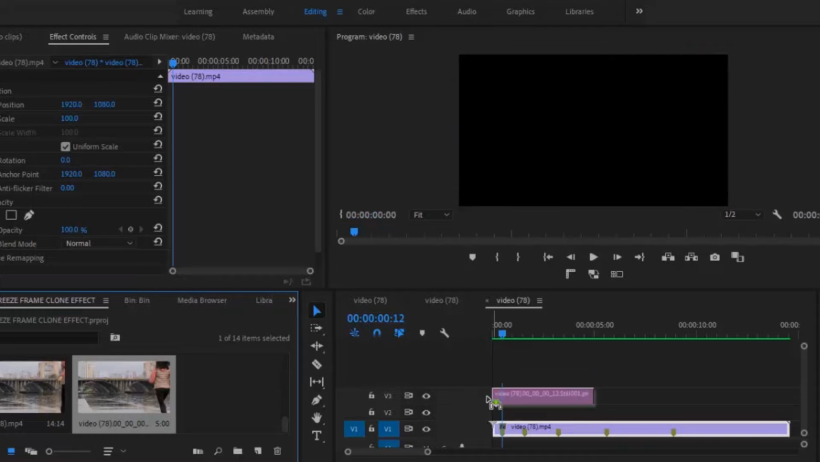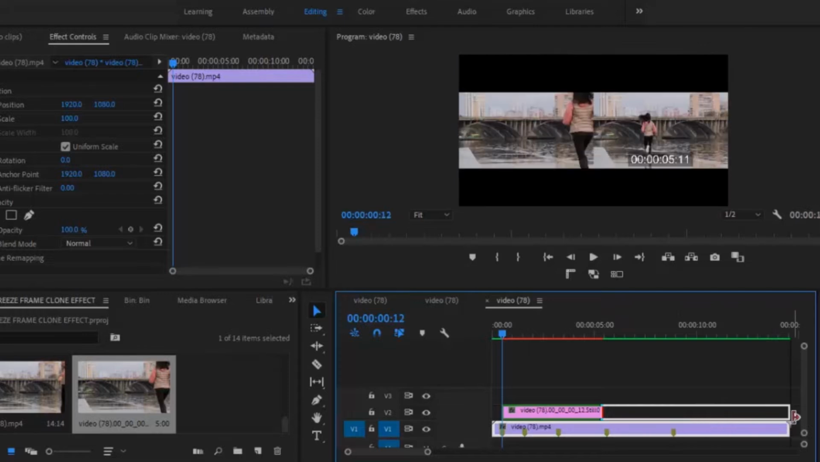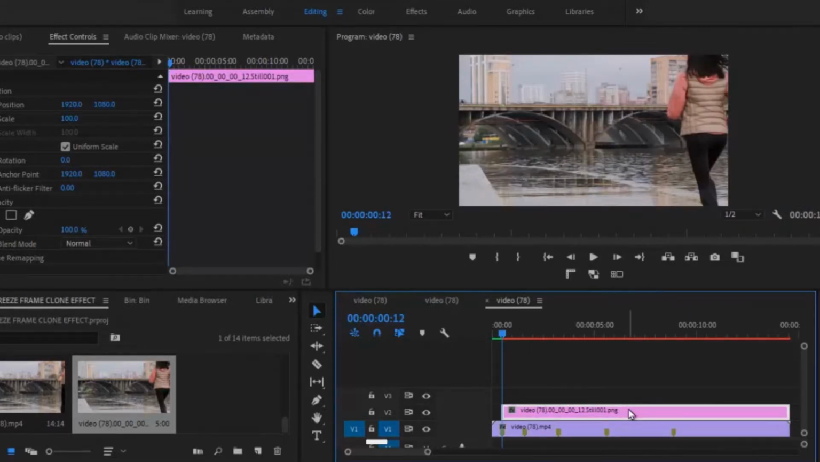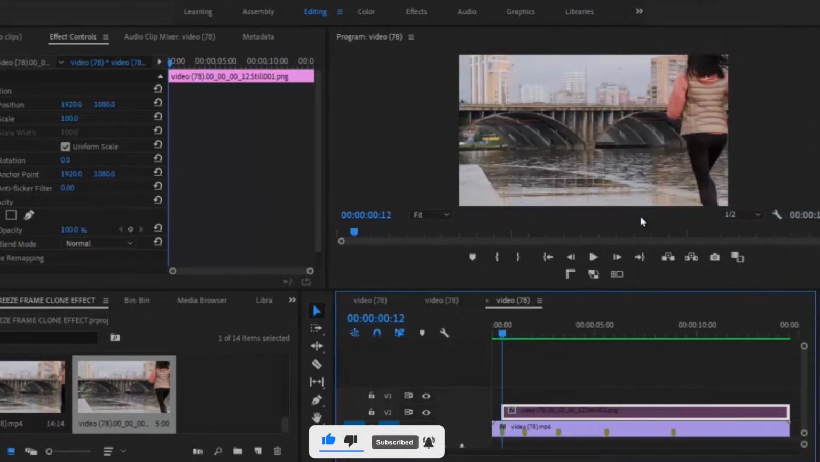Now drag your screenshot onto your timeline and stretch the length to reach the entire length of your clip. Now select your screenshot, right click and disable it. So you are going to deselect this enable option over here.